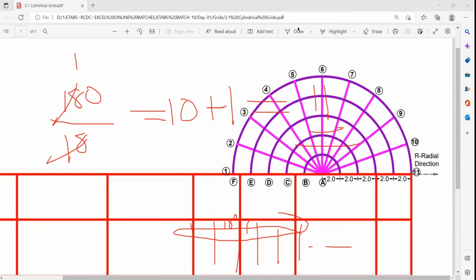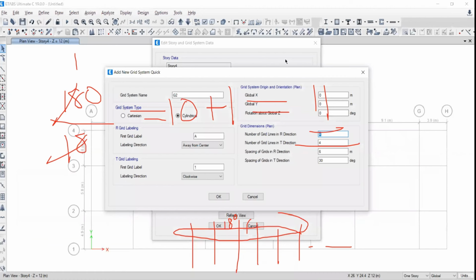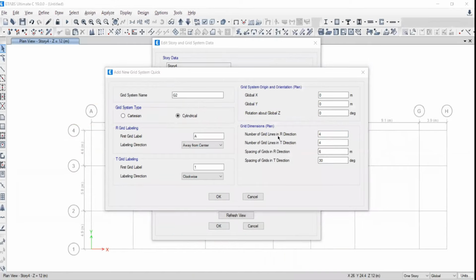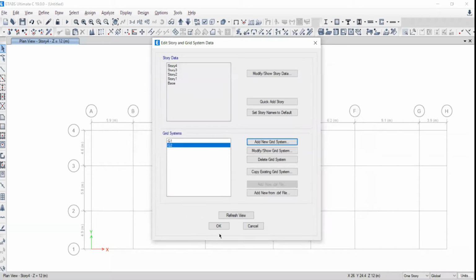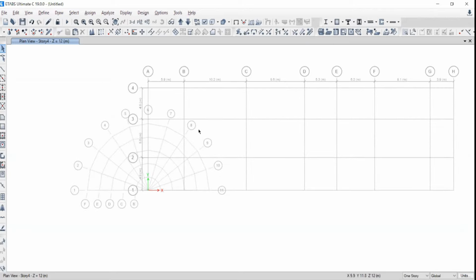Okay. Now, see, we have to model this cylindrical grid system after completion of the Cartesian grid. So go back to your ETABS. Now, clear this all. Total number of grid lines in radial direction, we have seen that it is what? 6. Thereafter, number of grid lines in tangential direction is what? Total 11. Spacing of the grids in radial direction, how much is it? 2 meters. Spacing of grids in tangential direction is 18 degrees. This is done. Let's say simply okay. Once you click over this OK button, your grid is going to be drawn here.